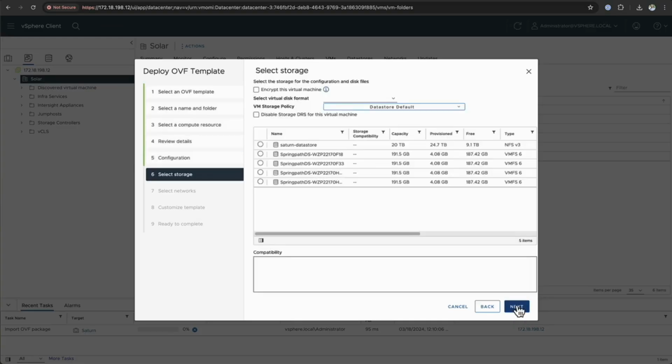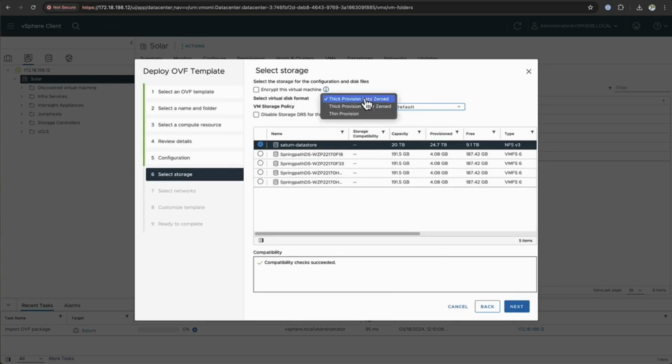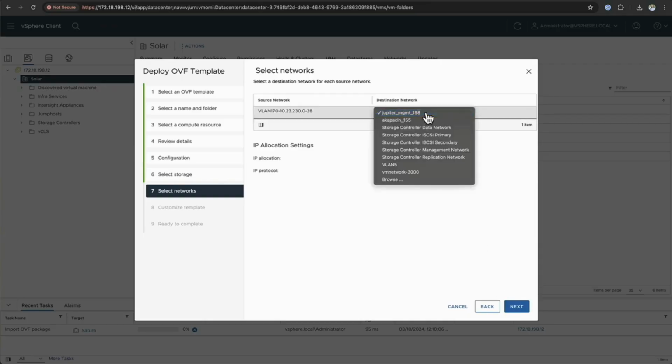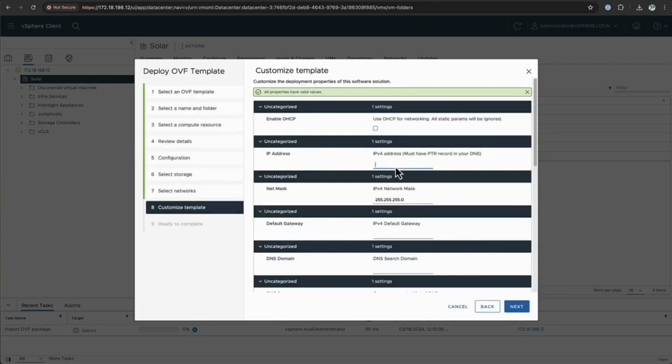Here, you can select the data store. Then, you can choose the network which you want the VM to use, and you only need one network interface, which needs to be routable. Here you can provide all the specifications or customizations for the VM image. You can provide the IP address, the network mask, the default gateway, the DNS domain, and the DNS server.